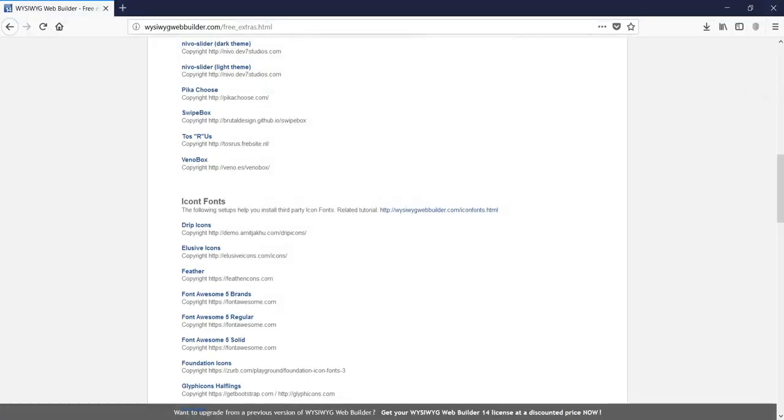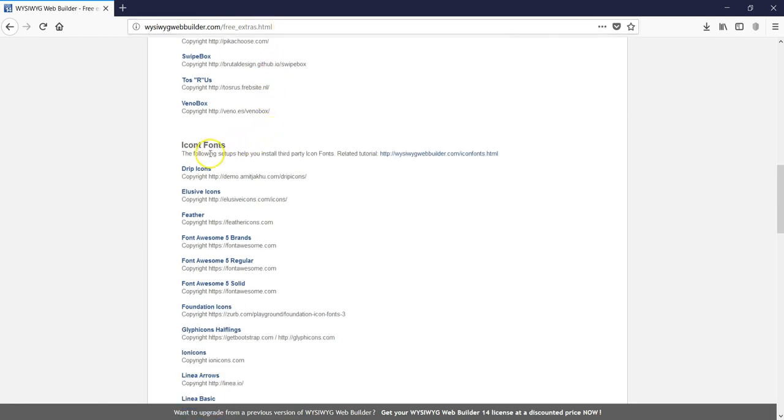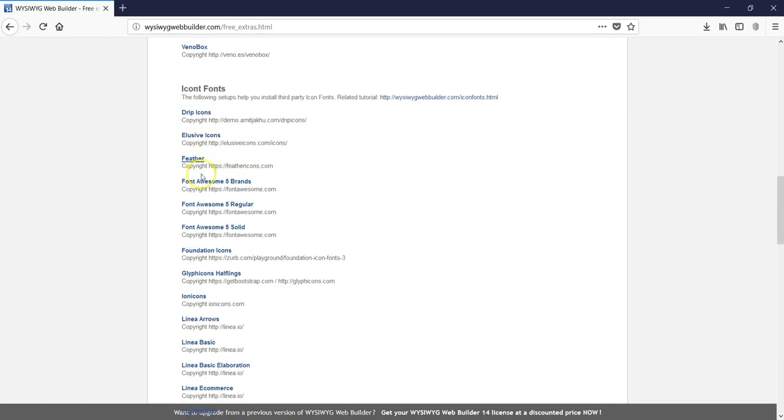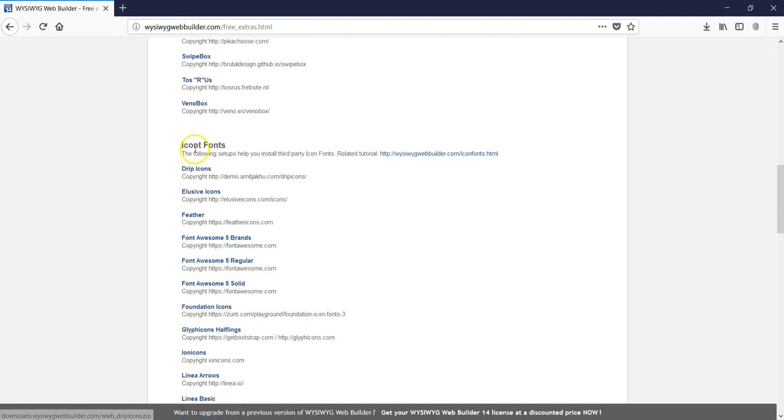First of all, I'm going to open my browser, and you are supposed to go to this address, wysiwygwebbuilder.com/vextras.html. When you scroll down a bit, there is the icon font section where you get to download any of the icons that are in here. So I've already downloaded a couple of them.